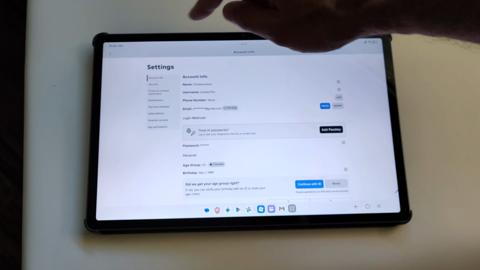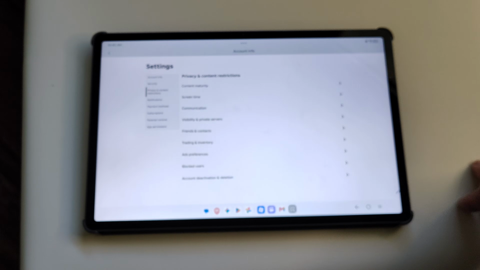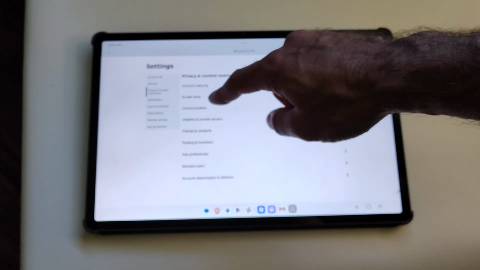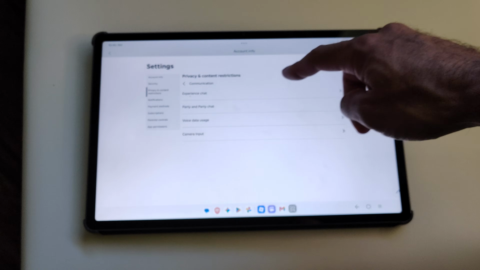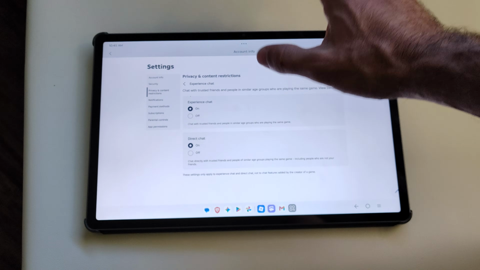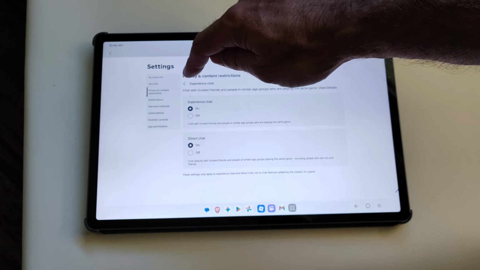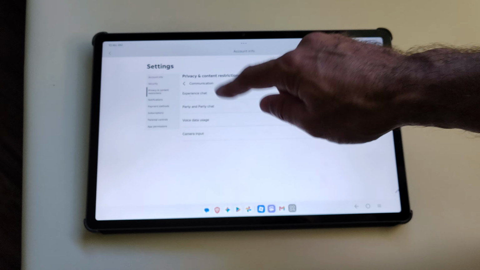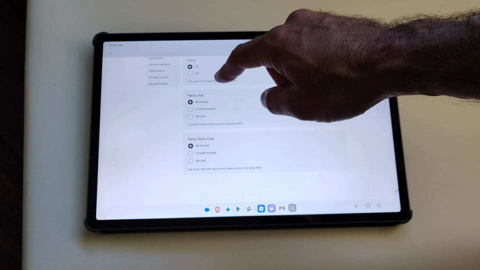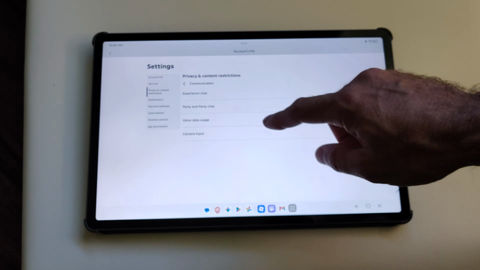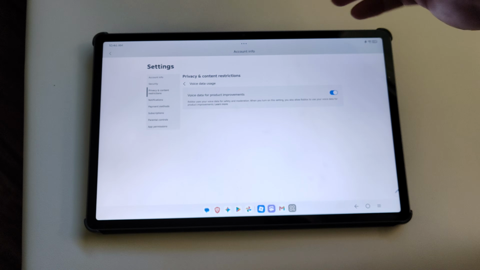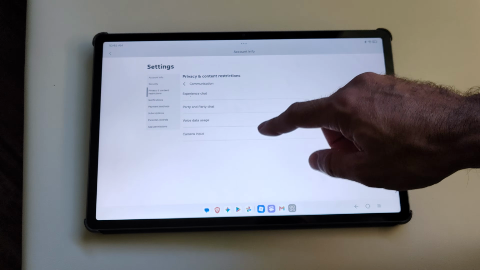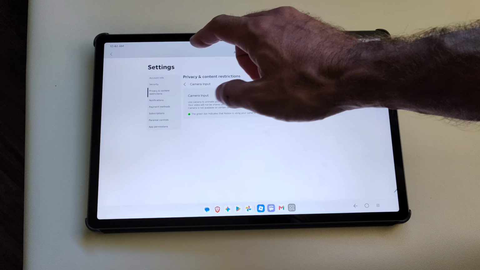Once you have that set up, we can go to Privacy and Restrictions. Go on over to Communications. And then just allow the Experience Chat and just turn on all the options for this. So Experience Chat is on, Direct Chat is on, Party Chat is on, all friends, all friends. Okay, voice data usage, you can decide if you want that on or off, and then camera input as well.